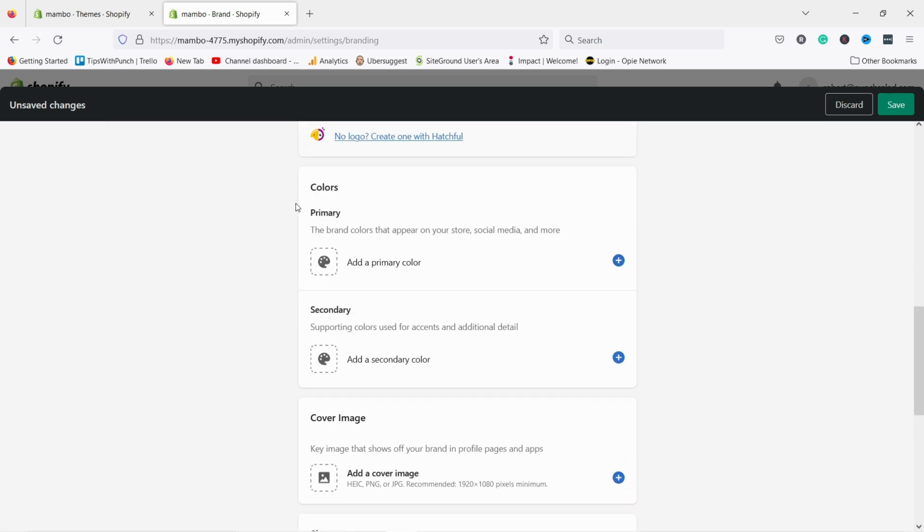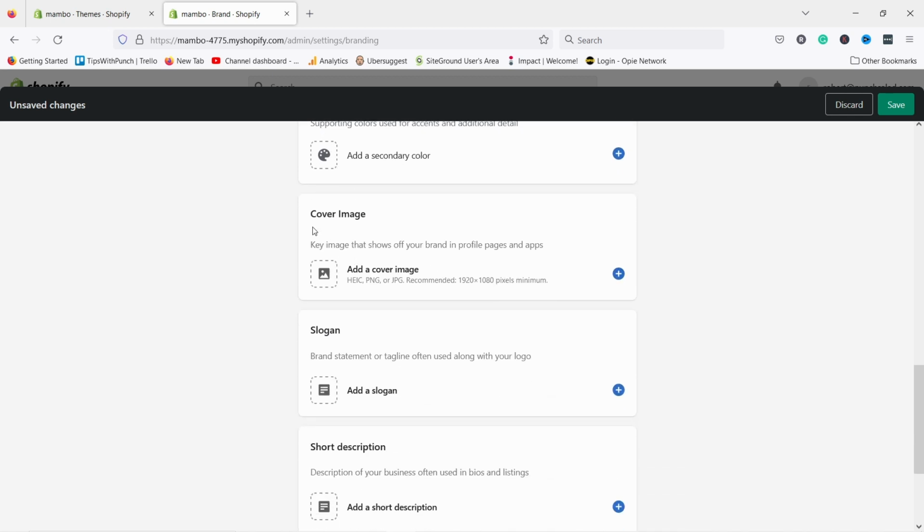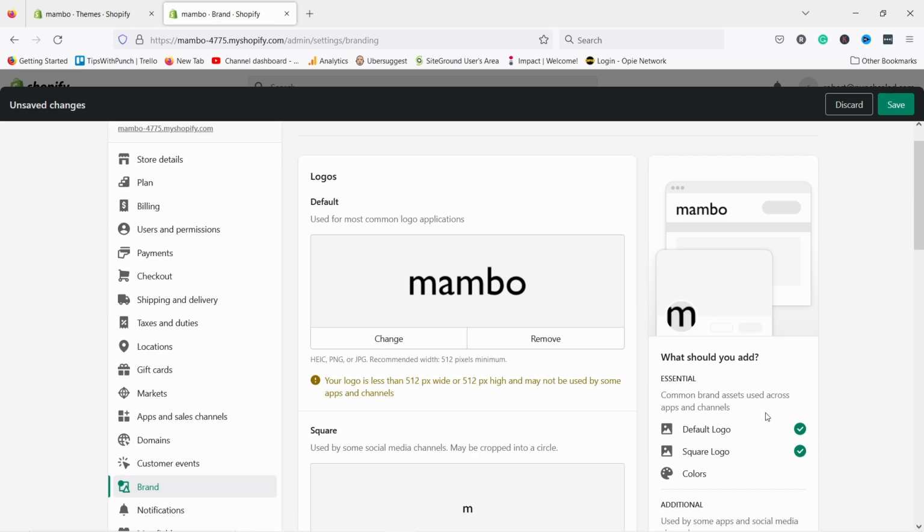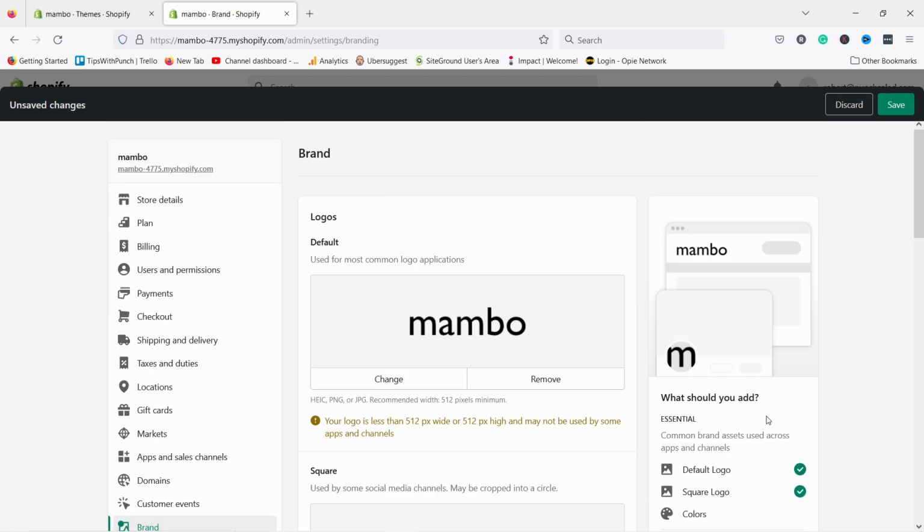Then you have the default colors. I wouldn't touch these. I think if you have brand colors, you can use them here, but it's really not necessary for now. Cover image, you can upload all of these images if you want, and descriptions, because they will show up in social media when somebody shares your shop there. Not the highest priority task, but I'll definitely do it at some point.